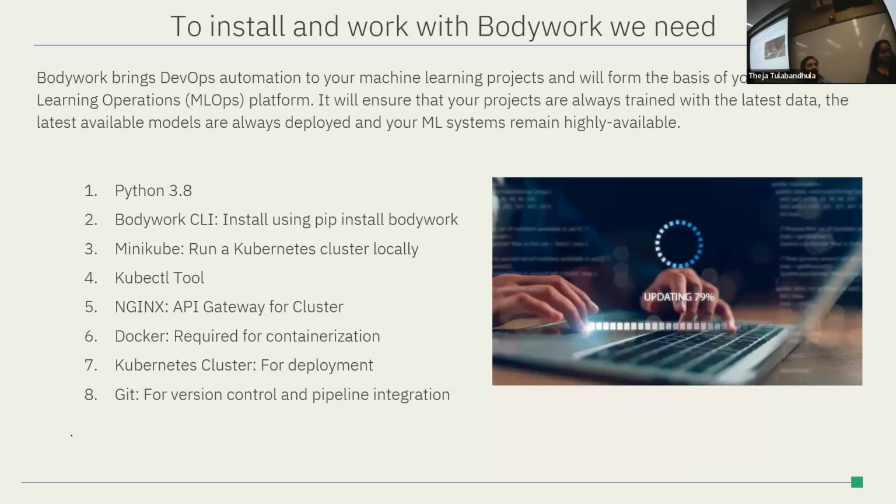So to install and work with Bodywork, we actually had to research a lot regarding what tools and what frameworks we need before we can work with Bodywork. It requires very specifically a Python 3.8 version. It took us a lot of time to figure that out because we were facing a lot of issues.